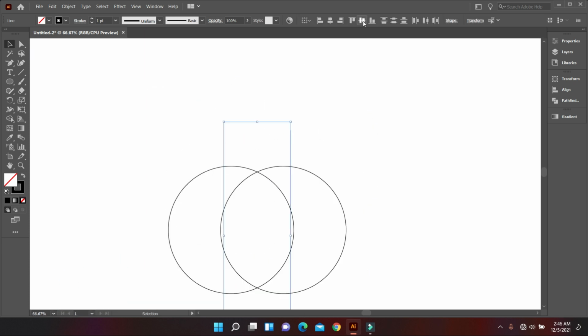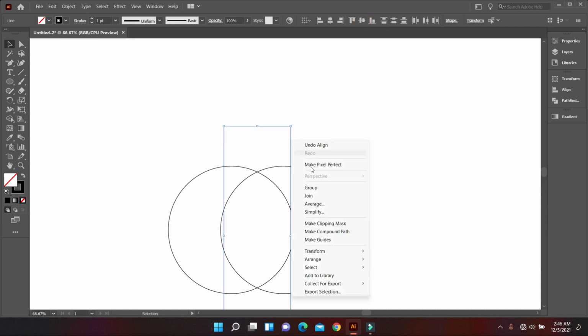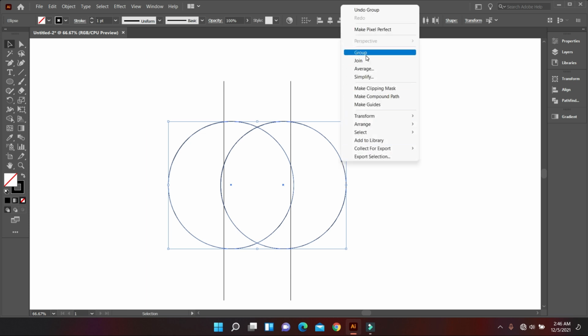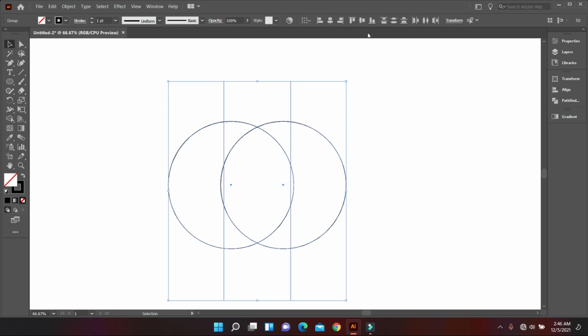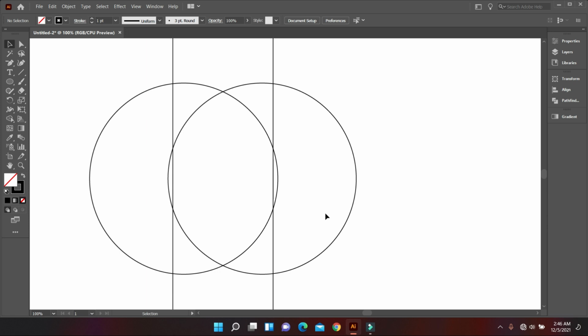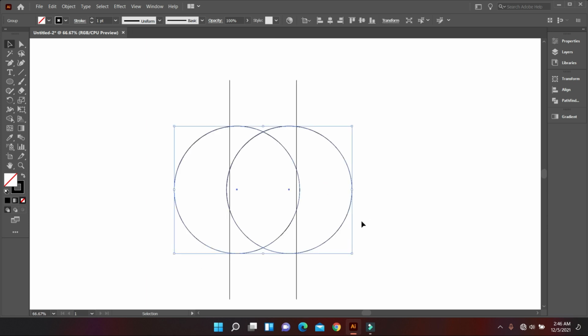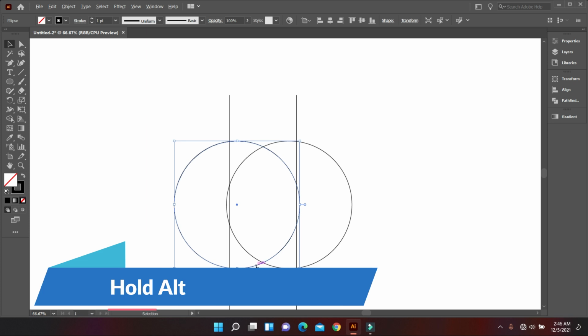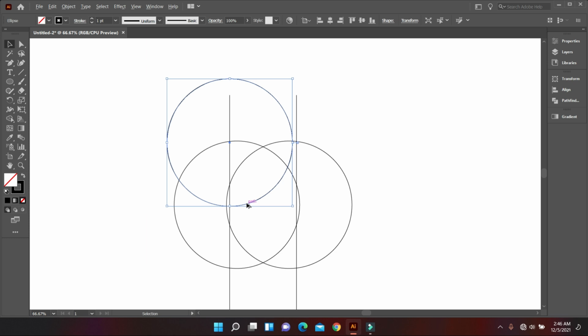Now select the two lines, make them middle align center and group them. Also select the two circles and group them. Now select everything and make it middle align center. Okay, that's good. Now select the circles and ungroup them. Now copy the circle by Alt and place it a little bit upper like that. Note that the line has crossed the middle of the circle.